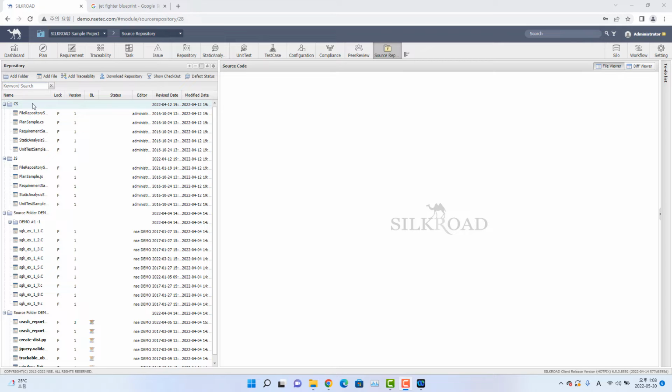Just like the test case module, source repository has folders so that a folder can contain specific source repository files, and these files can be stored under the folder and managed with their versions. While managing the versions, you can clone the current status of the source files to your local PC so that you can check out the specific source files, work on the local side, and then lastly upload them back onto the SILKROAD server.